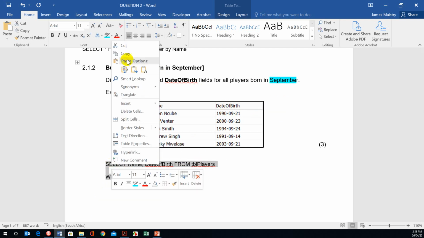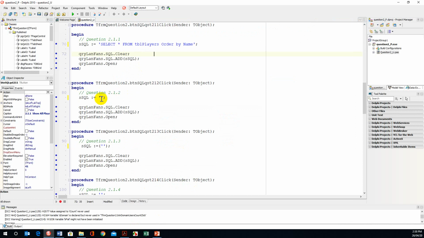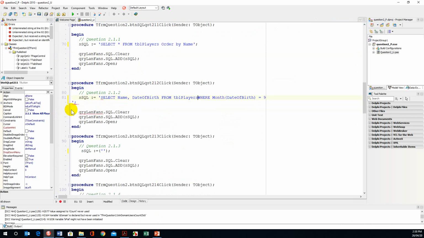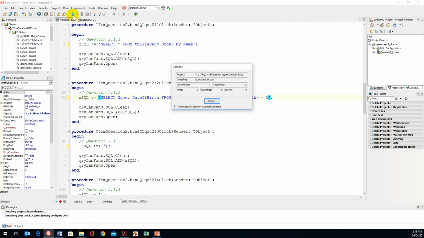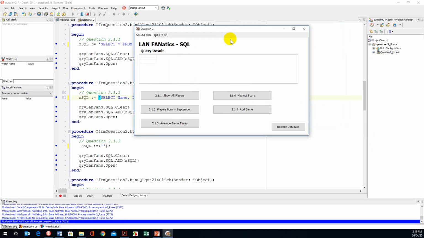We're going to copy this and take it into Delphi 2.12, and I'm going to say paste, Control V. It's gone to another line. Using my backspace, we can move that back up. And we're ready to run the GUI. Much quicker this time thanks to cache memory. And if I click on 2.12, I have the name and the date of birth of everyone born in September.